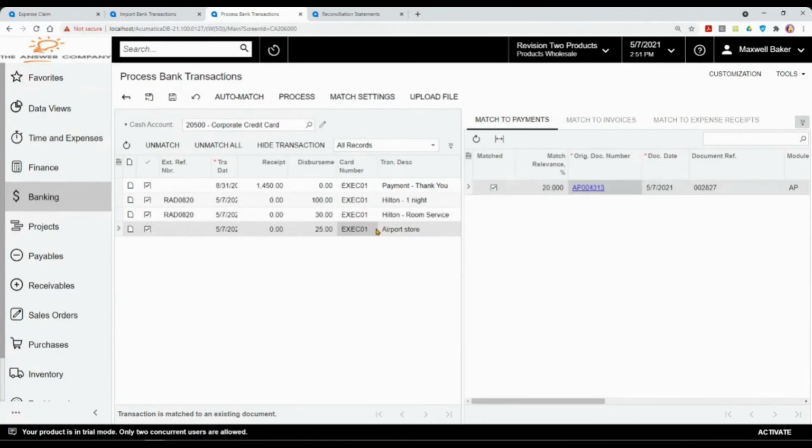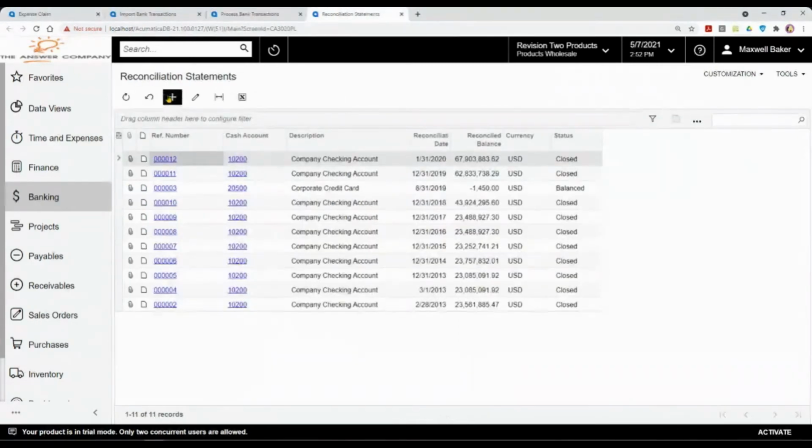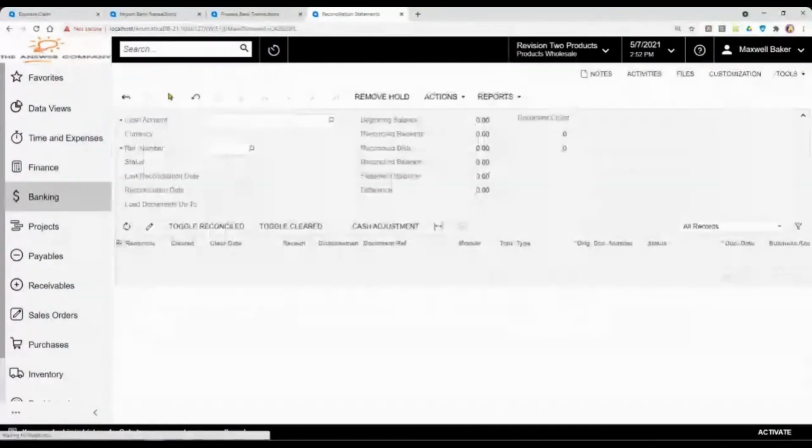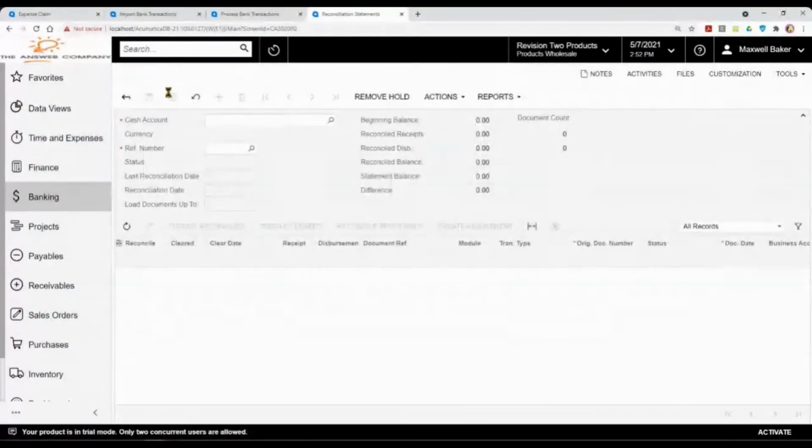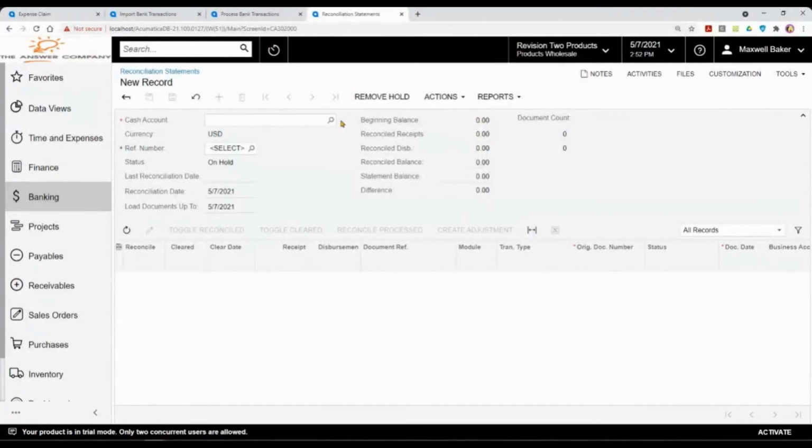All right, so that looks good. In the next step, I'm going to go ahead and process this. So when I click process, the system just prepares these transactions for the bank reconciliation process. So let's go ahead and take a look at that process. Under the reconciliation statements, I'm just going to click the plus sign to start a new statement. And I'm going to reconcile my corporate card. Let's find that.